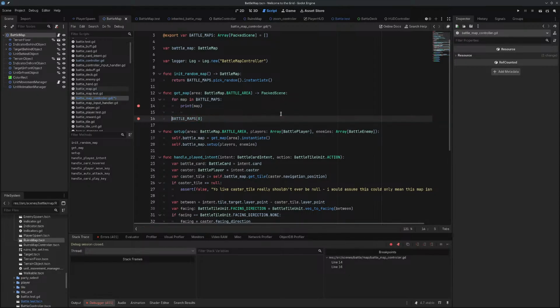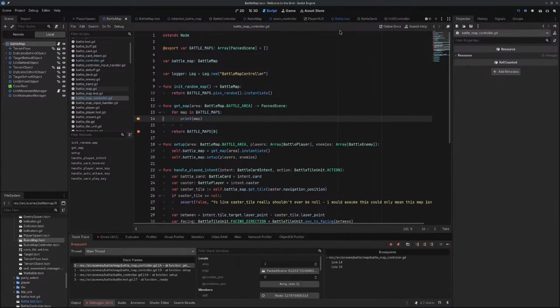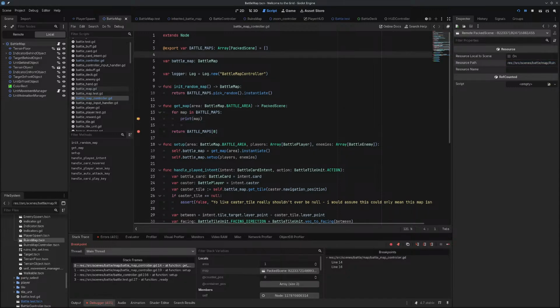Just do this for now so I can debug it. Oh, there you go. Okay. So you have to instantiate it. Is that heavy? How much does it cost to instantiate a scene? Especially if I don't add it to a tree.